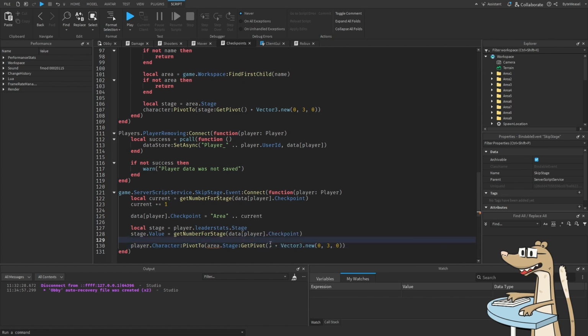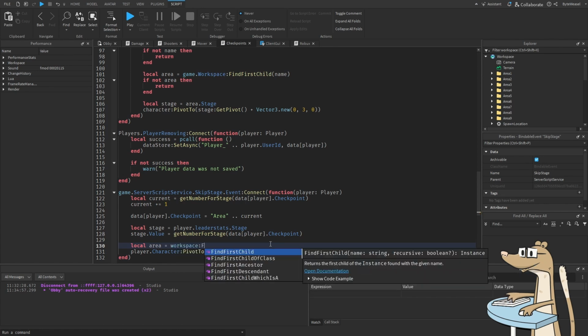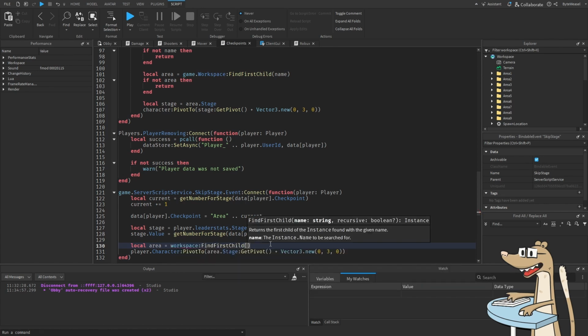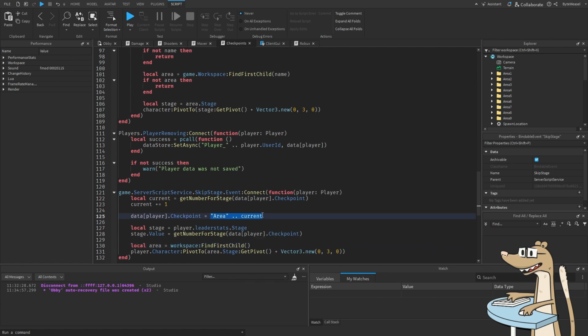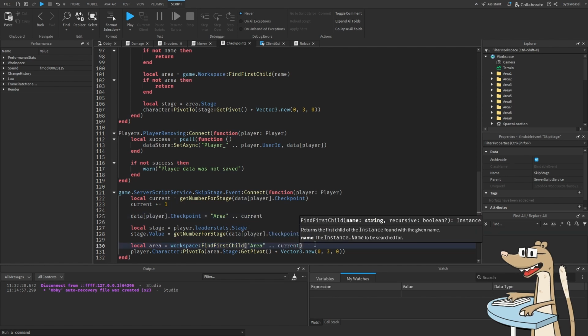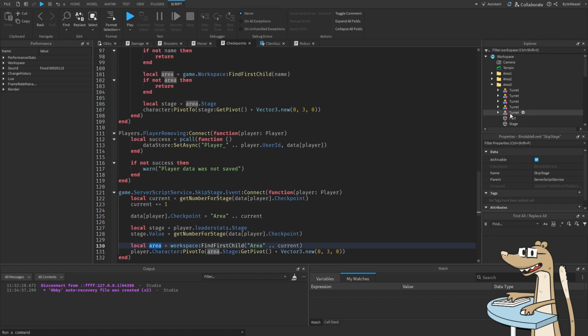And we can grab access to that area by simply going area equals workspace to find first child of that new name. Area dot dot dot current. Right? So that will give us the area, which is the folder with that matching name, and dot stage here will be the actual safe area that we're teleporting them to. So that will work nicely, but I think we should have a few guard checks in here.